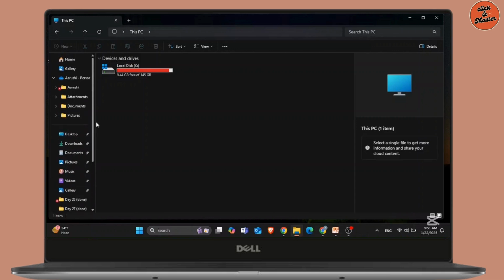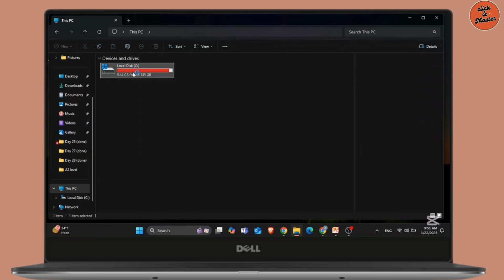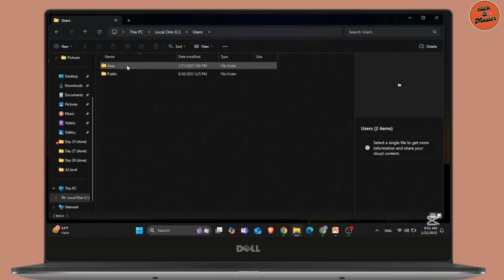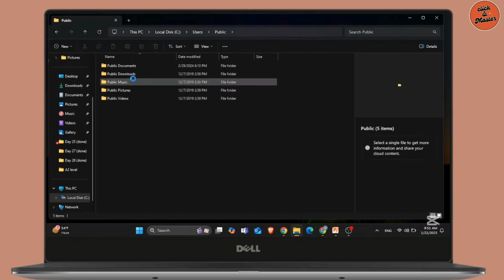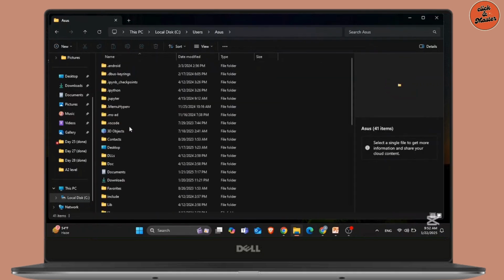So to create a backup, simply click on the local disk. After that, you will see a lot of folders inside it. Simply go to Users. There you will see 2 or 3 folders in your user account. Simply choose any one of the accounts which you want to use. After that, simply go to the folders at the top. Copy or cut any folder which you want to make a backup of.